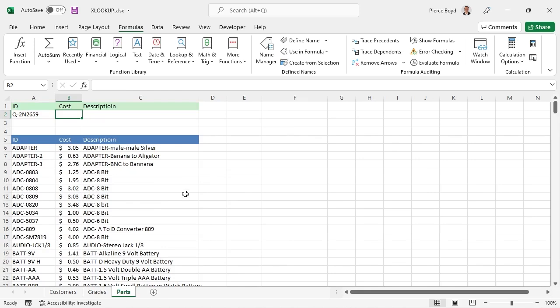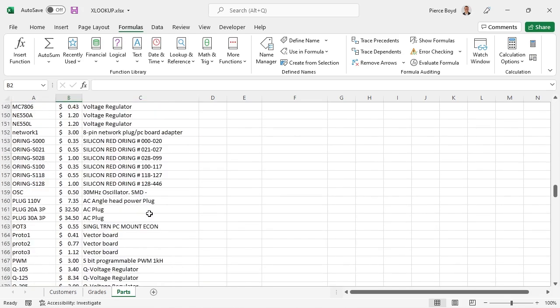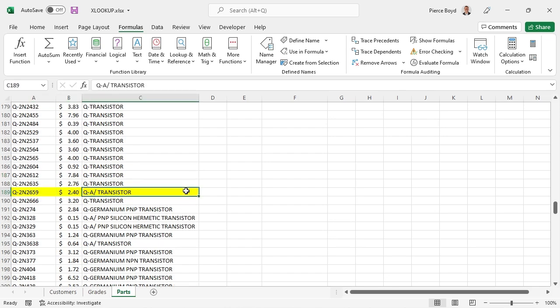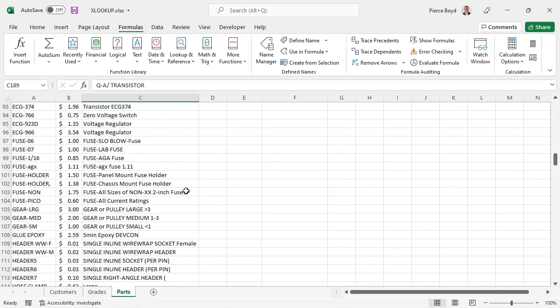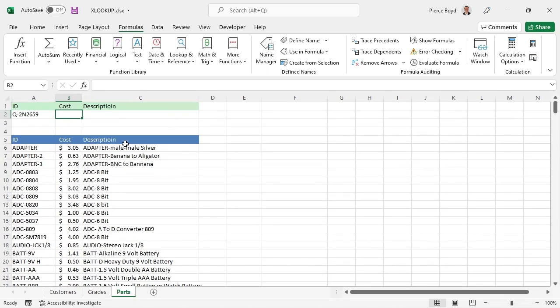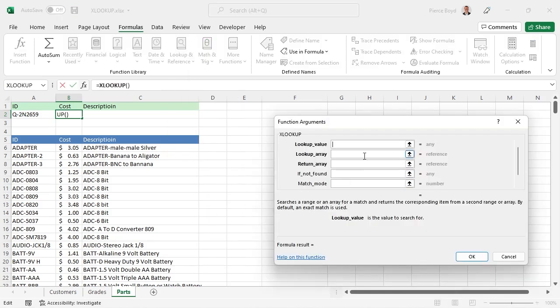Now, let's do one more. We're going to come over here to the parts page, and we're going to scroll down because I have a lot of data here. And I have one row highlighted again. It's this row here. We're going to look for this ID number for this part and return both the cost and the description at one time. We can do that also with XLOOKUP. We're going to start here in B2. We'll click on Lookup and Reference and put in our XLOOKUP.